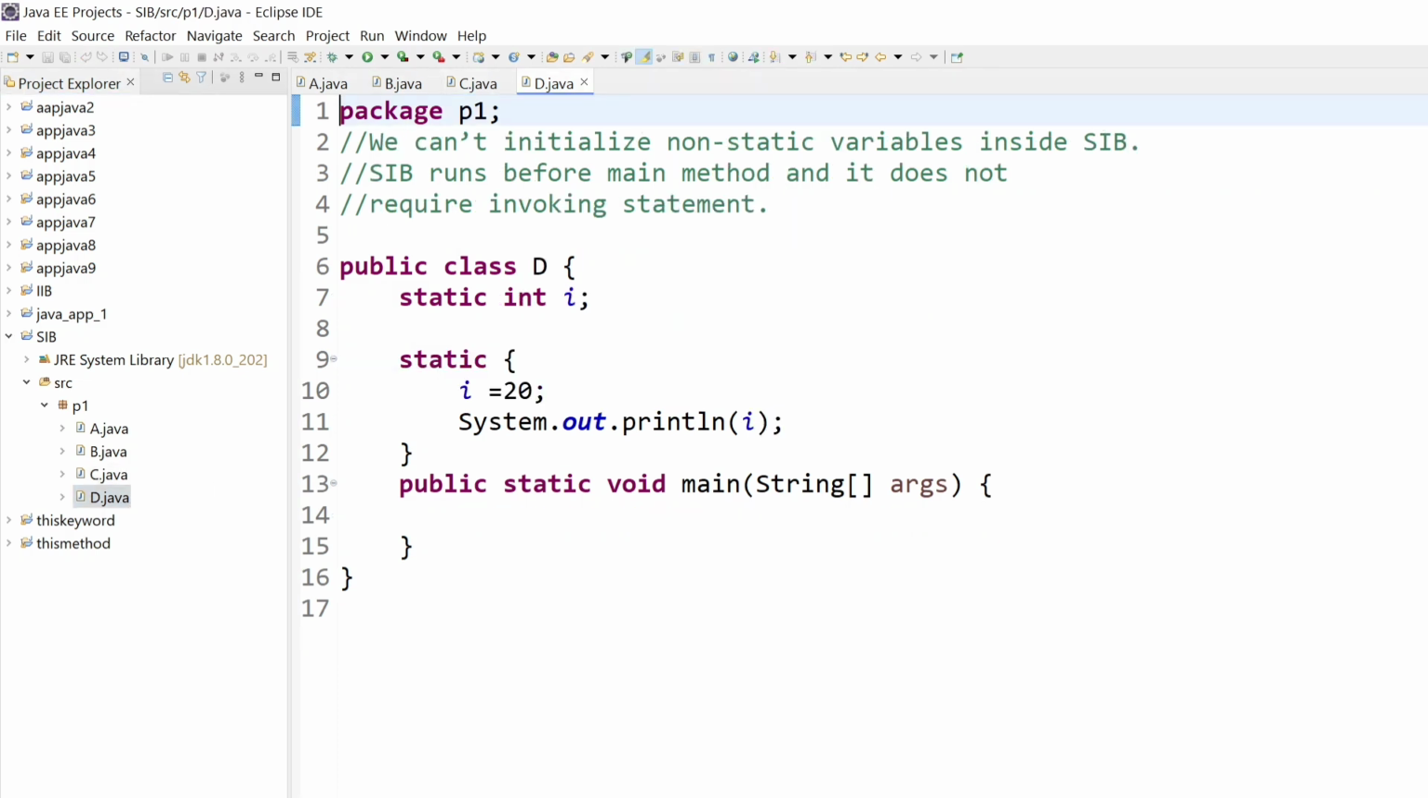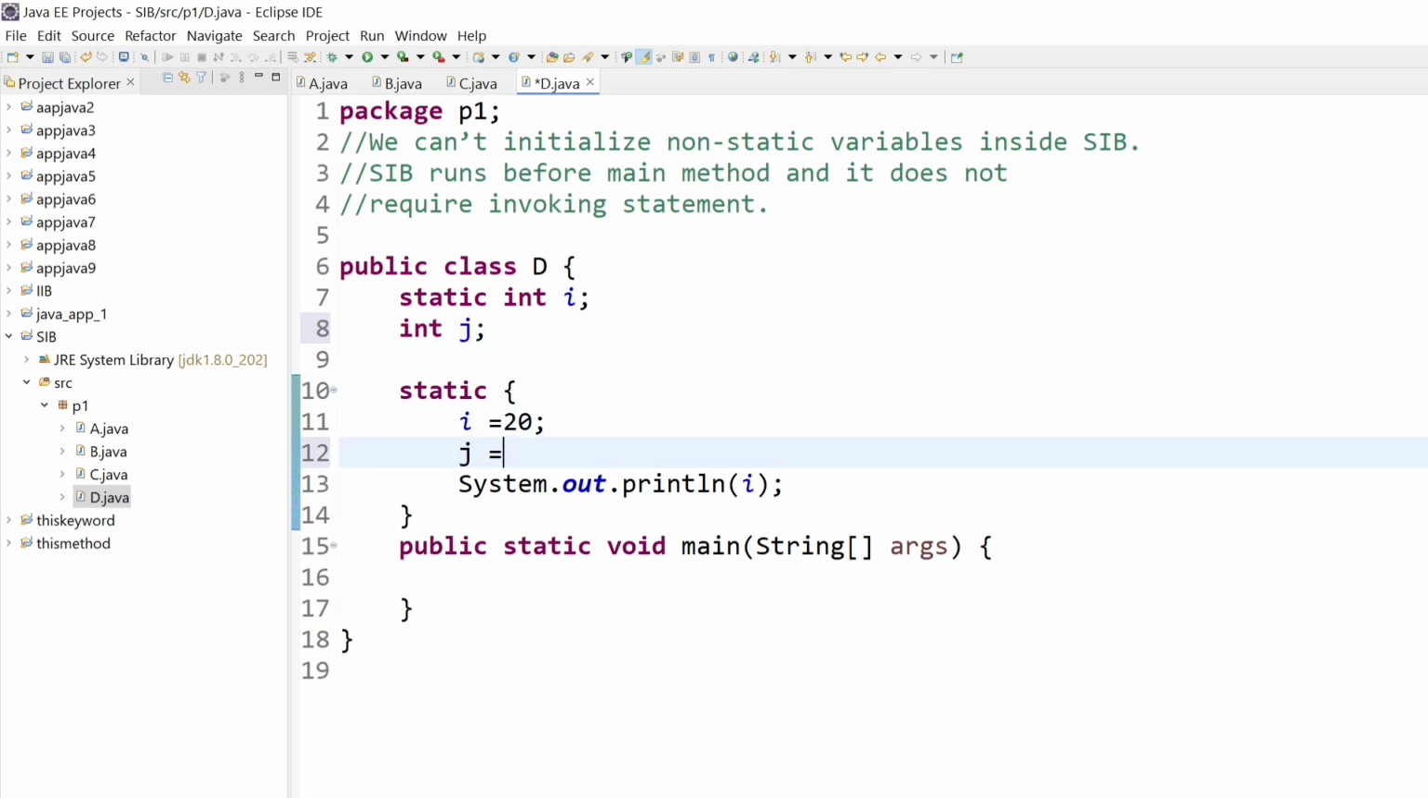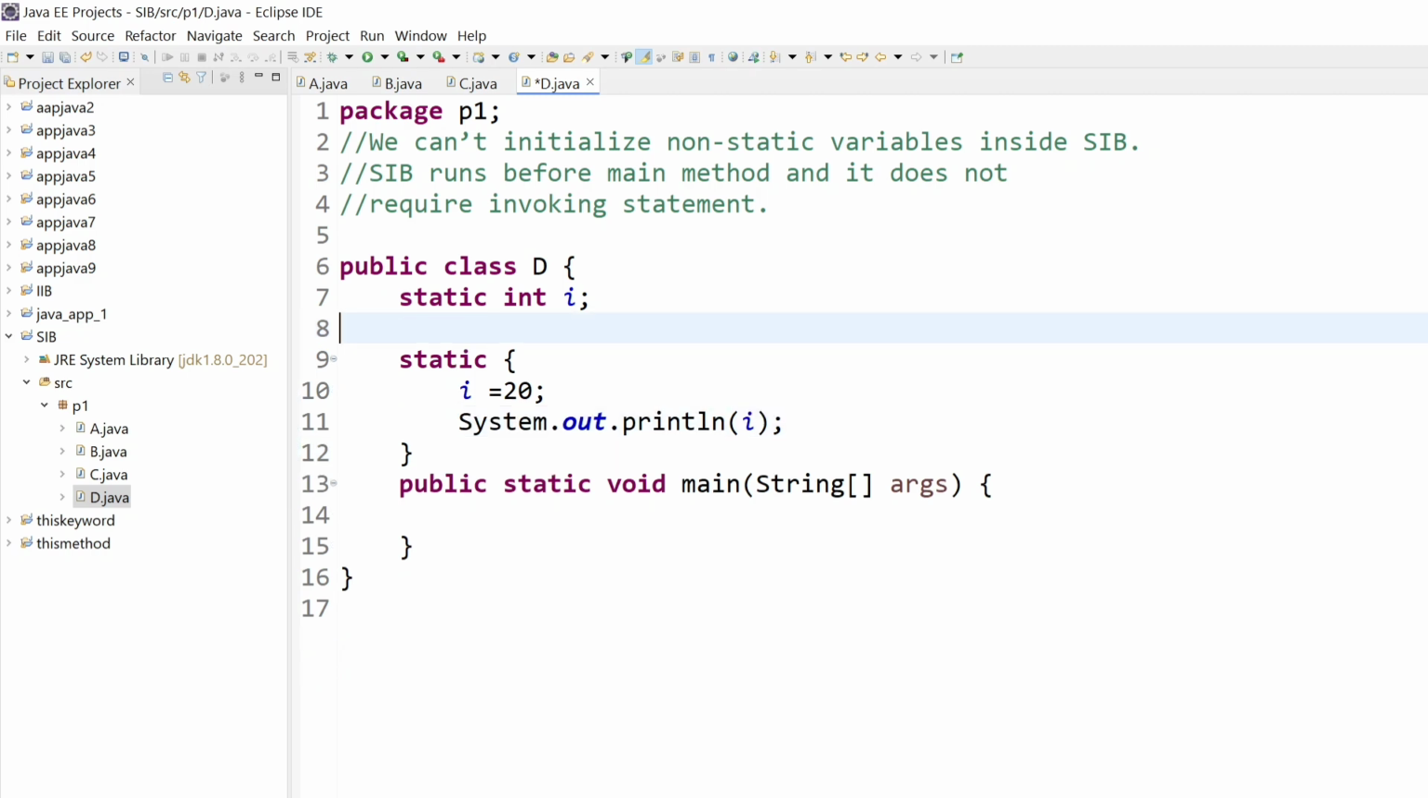Here in class D, we can't initialize a non-static variable inside a SIB, right? SIB runs before the main method. It does not require an invoking statement, right? So this is static. But if I create a non-static variable and try to give it the value j and initialize this variable, then it's giving me this error, right? So we can't initialize a non-static variable inside a SIB, right? So let's remove it.